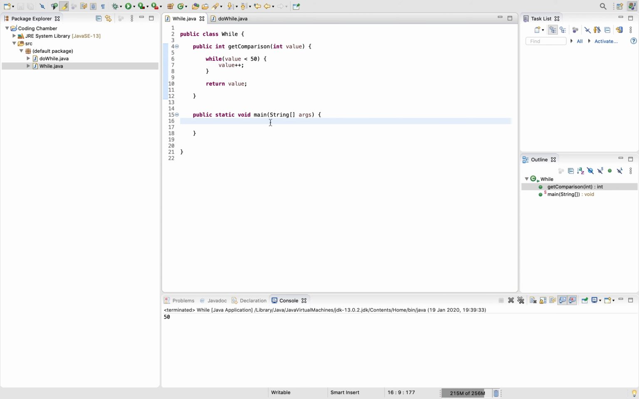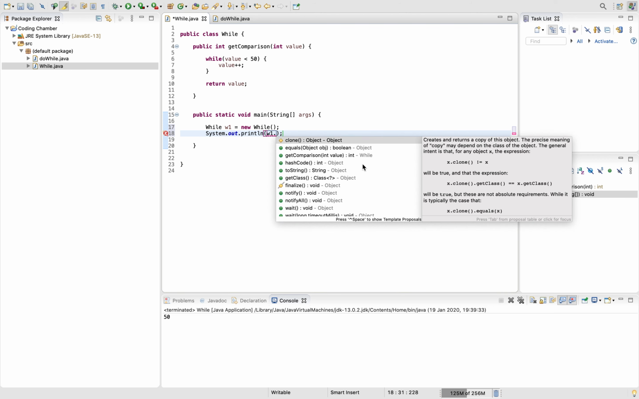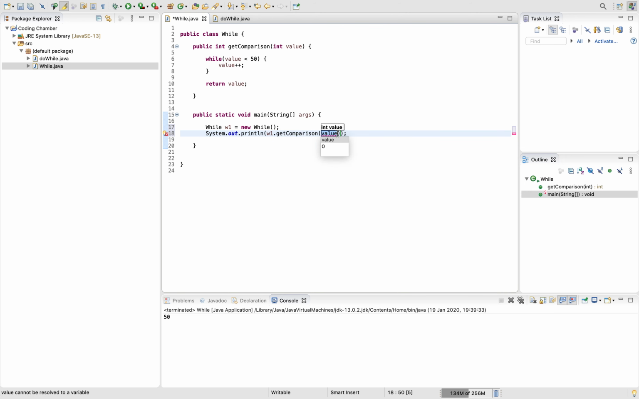Now the same thing applies here. I'll do it in a way that I don't normally do things, because I would normally do new while, but a lot of people don't use it that way, so we'll just do it the long way. So while w1 equals new while, and then sys out w1 dot get comparison. Now what number should we put into here? Let's just put 40, and let's see what happens. So we get 50 because it's telling us the value after the loop's done.